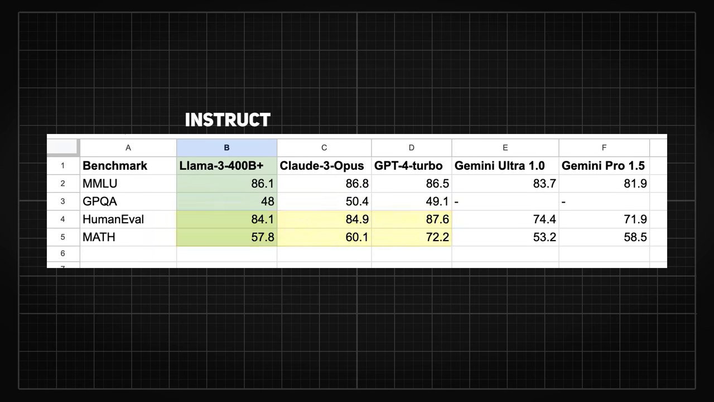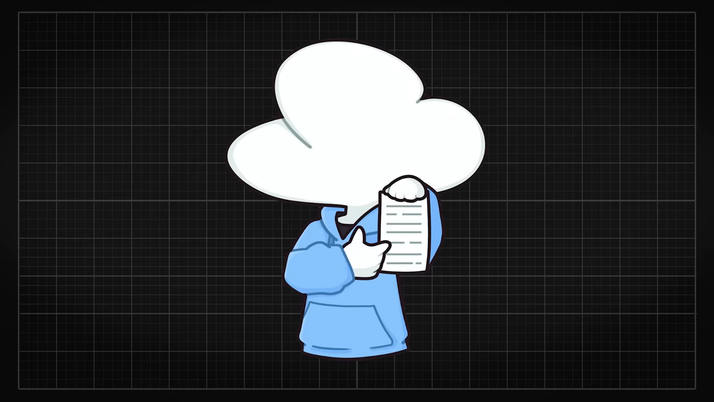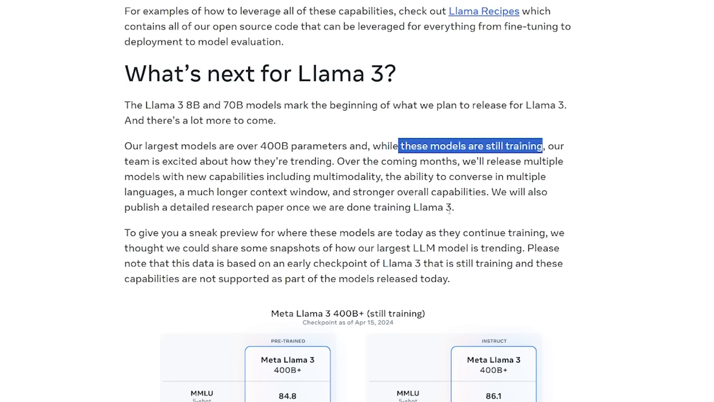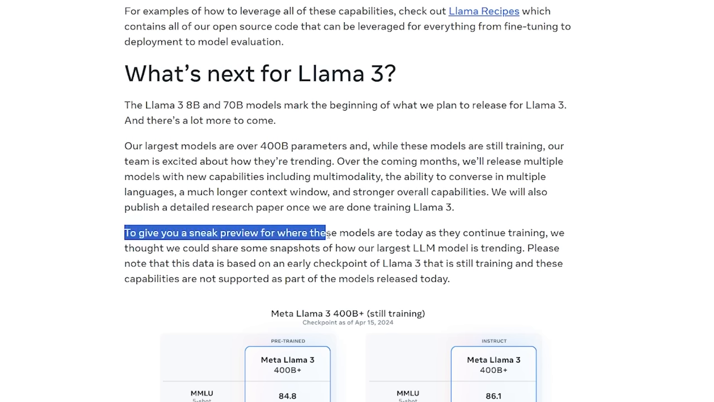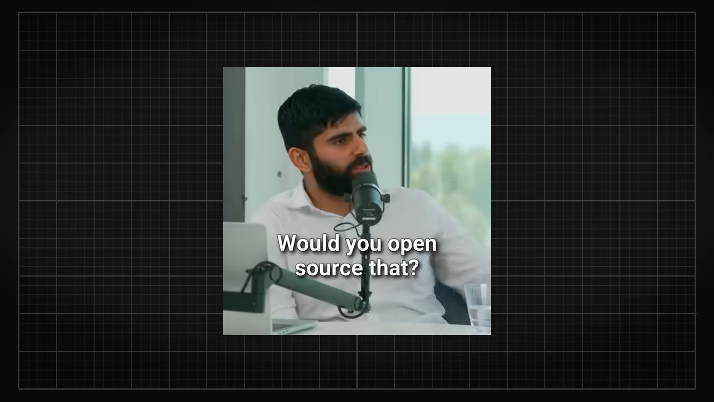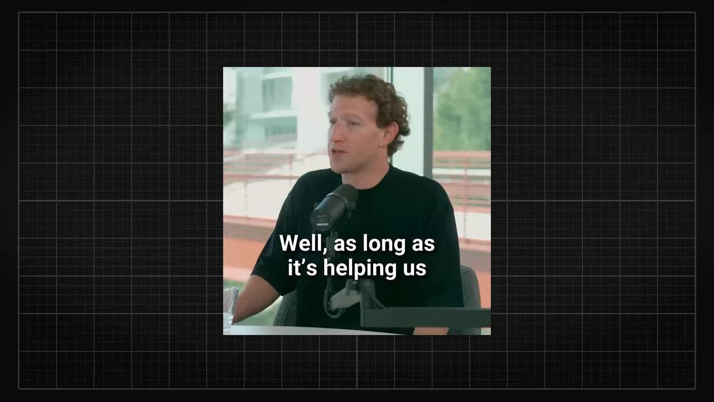But it's very impressive how this is getting to the GPT-4 territory, and you will get even more impressed by the end of this video. They said that this model is still under training, and this is just an early preview of what is yet to come. Zuck himself even promised that this will be open sourced, and I'll get to this later.